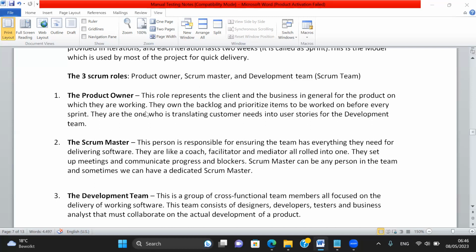So what is a product owner? Who is the product owner? He's the client. What is his job? He comes to us with new ideas to work on. So the product owner will own the backlog, and he will also set the priority, which work has to be done first. This role represents the client and the business in general for the product on which they are working. They are the owner, they are the business.